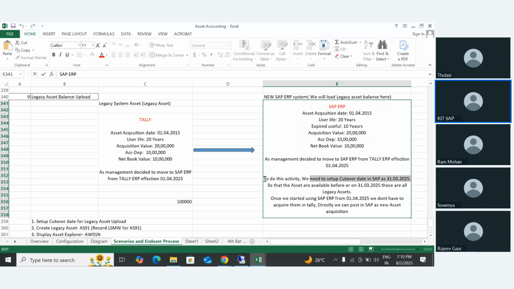So what we are saying to the system is, any asset you want to bring into the SAP system, by which date do you want to bring it? From 31st March 2025. Before that only you need to do. Once it moves to 1st of April 2025, you cannot bring those assets, because from 1st of April 2025, which system are you using? SAP. Now, if on 1st of April 2025 you purchase an asset, will you book it in Tally or SAP? SAP.